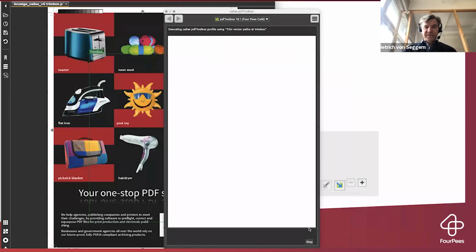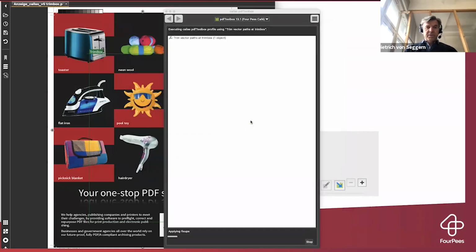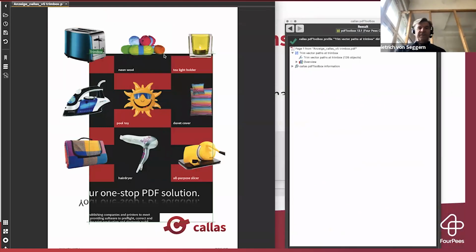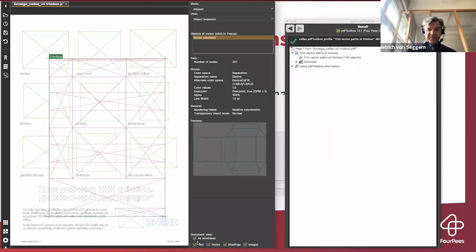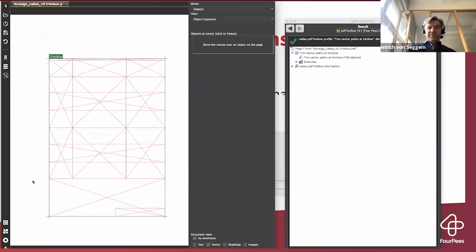And if we apply this to our file, then it will cut any objects that go beyond the trim box away. And so that you believe me that this really has gone, we can nicely use the wireframe view and just switch text, shadings, and images off. Then we see that all the vector objects are only within trimbox. Yeah, so that should prove what I have said.